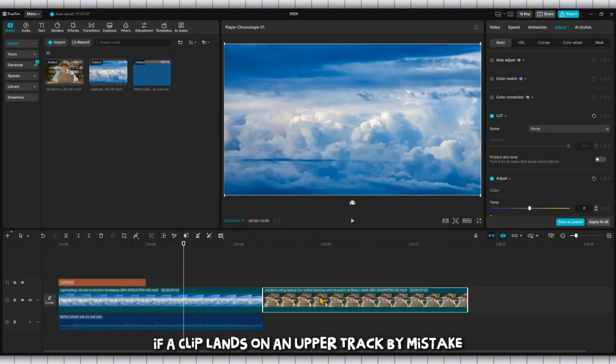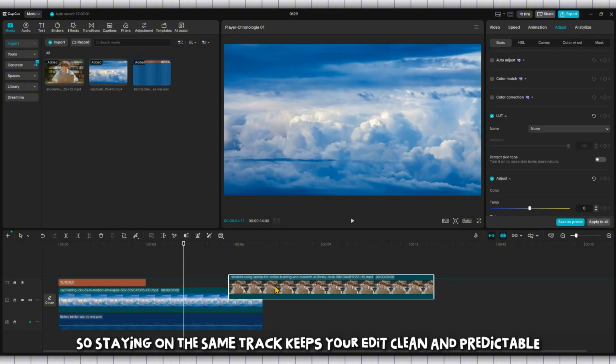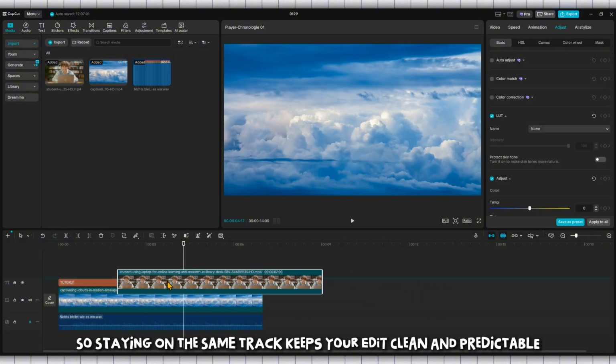If a clip lands on an upper track by mistake, it may play as an overlay instead of becoming part of the main sequence. So staying on the same track keeps your edit clean and predictable.